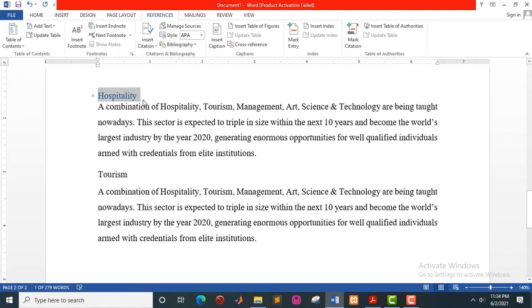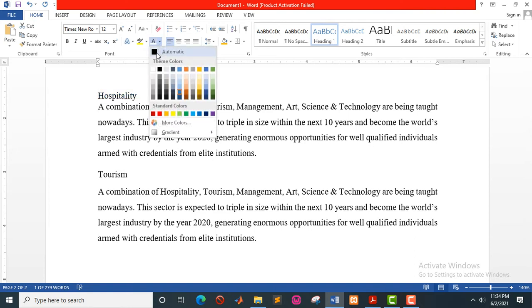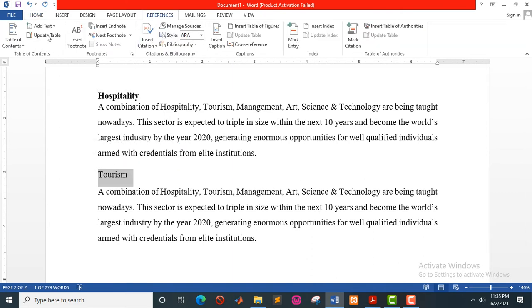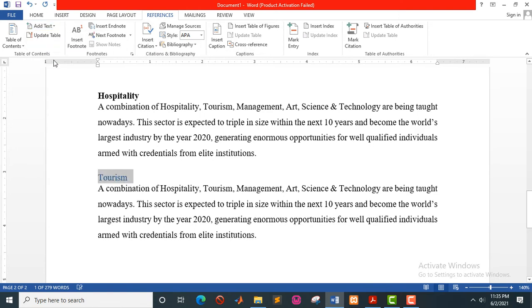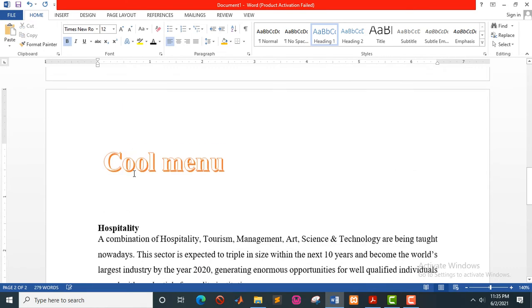Okay, so the font color will change. You can always go back and change it to black. Okay, so you can as well bold it. So we do the same for this particular heading. We go to reference, add text, then we select level 1. We also put back the normal font color, okay, and we bold it. So our work is now ready for generating table of contents.